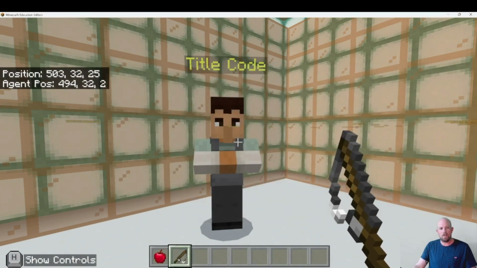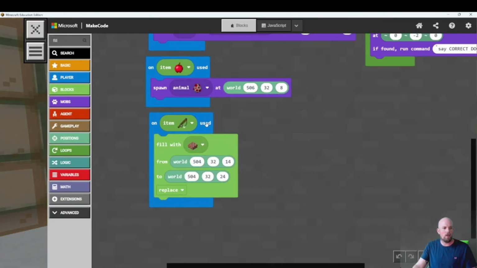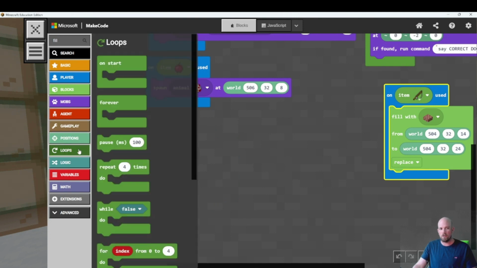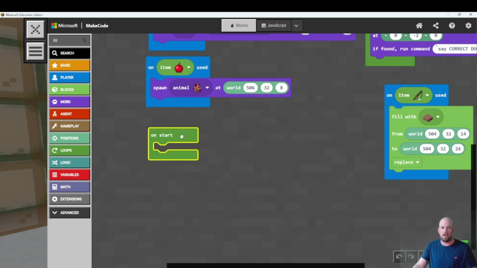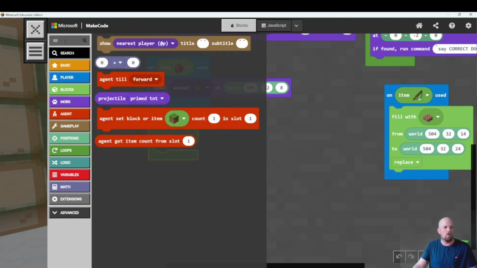I want this to happen when the game starts, so when someone enters my game. So let's hit on code and let's move this one up out of the way. We're going to click on loops, because this is where it is. I'm going to click on start, so when the game starts. And what I wanted to do is show a message, or we call them titles in the game. If you're not sure, we could search that, title. There it is, show title.